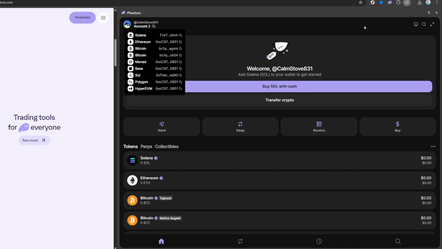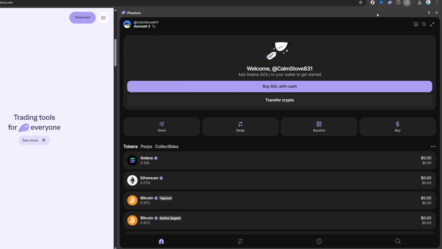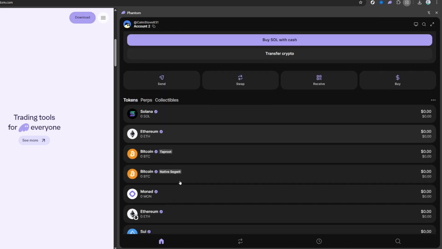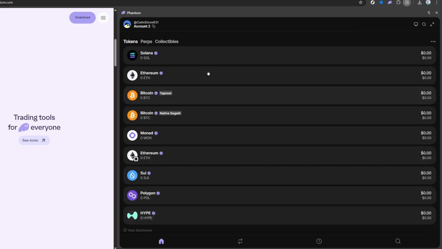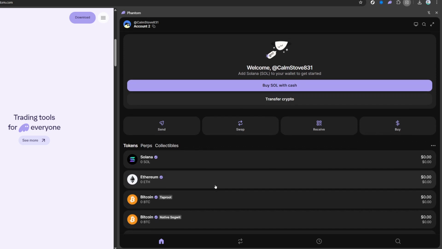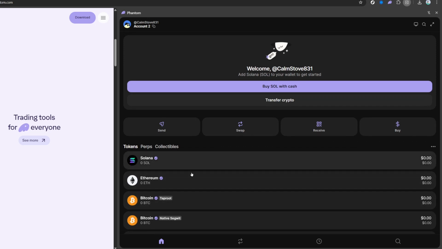Once you are on the home screen, navigate to the Tokens tab. This tab is typically located at the bottom of the screen and will display all the tokens currently in your wallet. After you tap on the Tokens tab, a list of your stored tokens will appear. At the top of this list, you will see a search icon, usually represented by a magnifying glass.